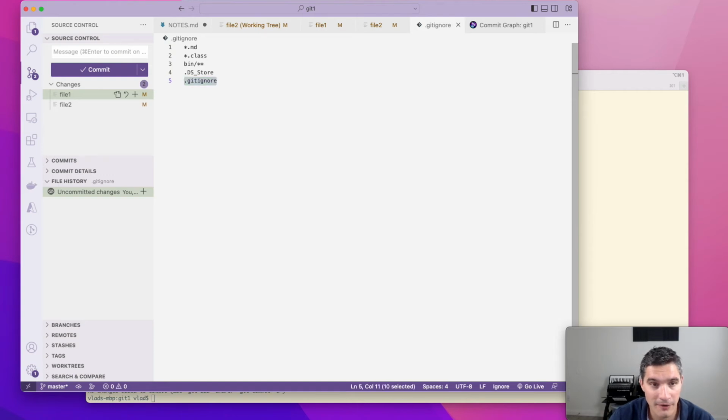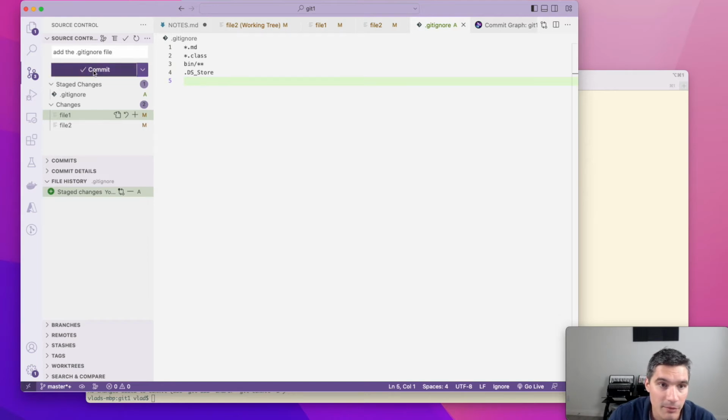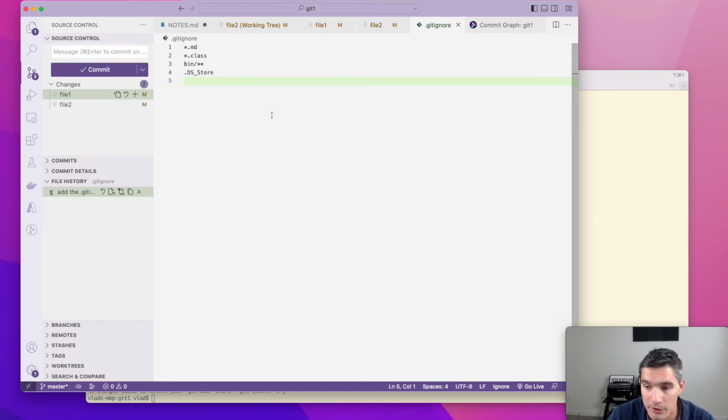However, in our case, we will add it to our repository, and we will create a commit from it, this time from Visual Studio Code, to practice committing code from this UI as well. So we just click on this plus sign, and now gitignore is in the staged area, and we are going to type our commit message. Let's say add the gitignore file, and click commit, and now we are good to go.